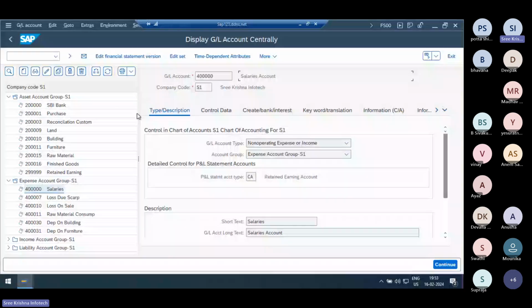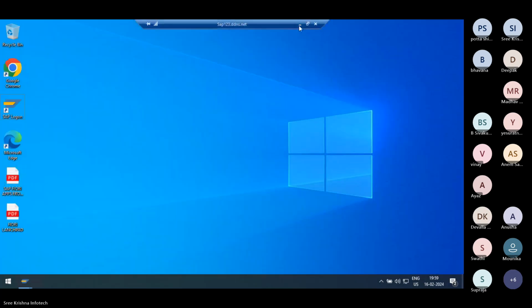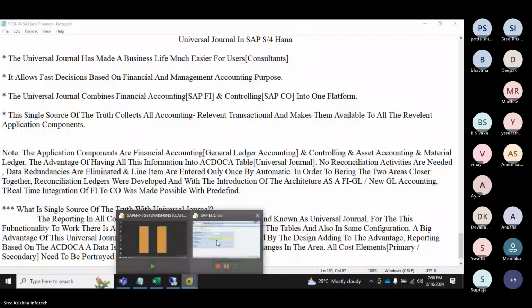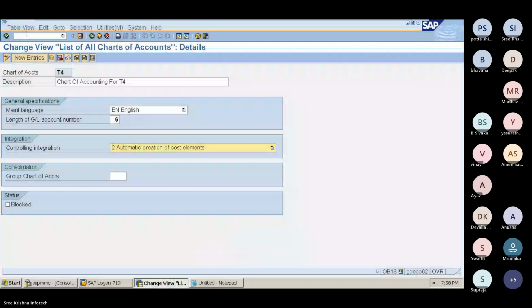What was the transaction code for cost element creation? K0? Okay, do you remember K0? Look here. K01?